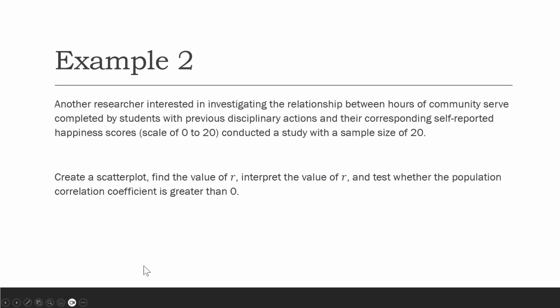And so what we're going to do is run this example here. It says another researcher interested in investigating the relationship between hours of community service completed by students with previous disciplinary actions and their corresponding self-reported happiness scores on a scale of 0 to 20, conducted a study with a sample size of 20. So this is going to be slightly different from the previous example. We're going to create a scatter plot, find the value of R, interpret the value of R, and test whether the population correlation coefficient is greater than 0. Let's go to JASP.